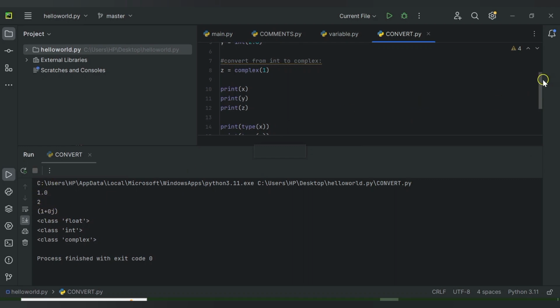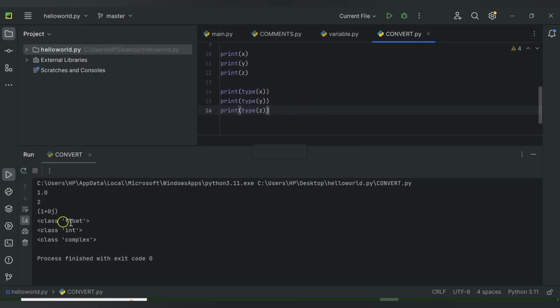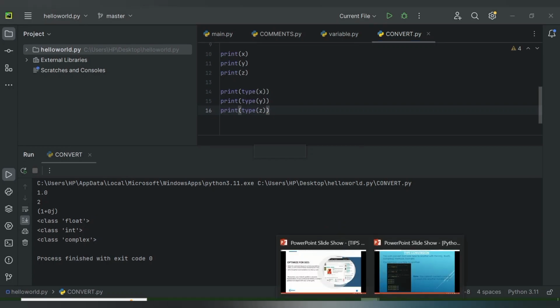Then the next one I said, okay, print the type of x for me, what is y, what is z. Print the type for me. So the first answer here is what? Float. So it told me that it's in the class of float. The second answer here is 2, which is integer, so it's in the class of integer. And the last answer here is complex, class of complex. So you can do conversion, like convert from float to integer, integer to float, and stuff like that. By telling it what to do, it will convert it automatically for you.